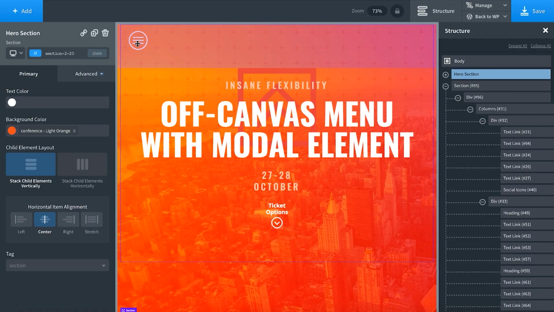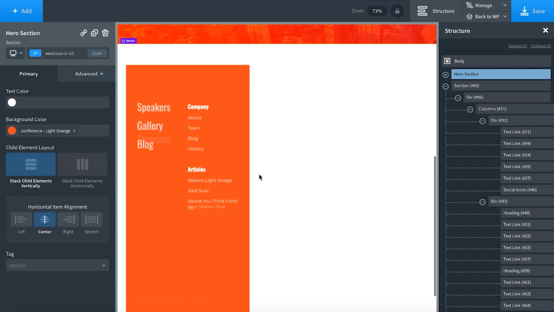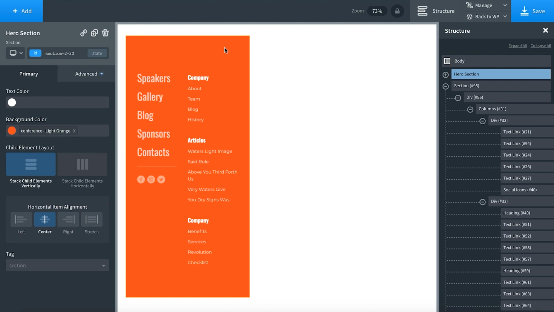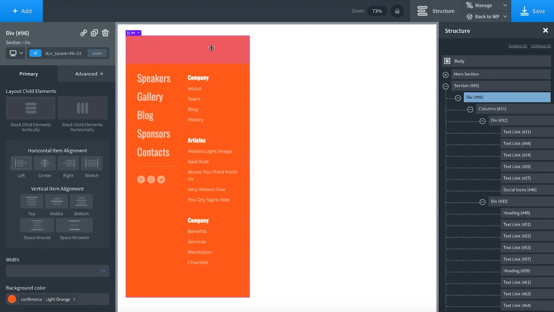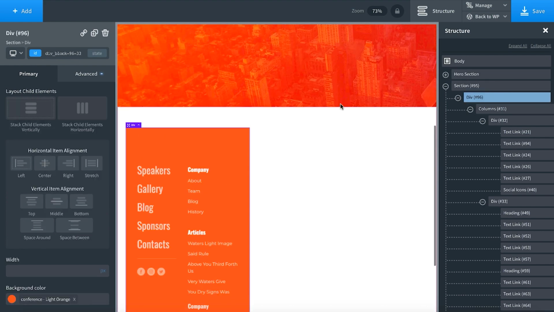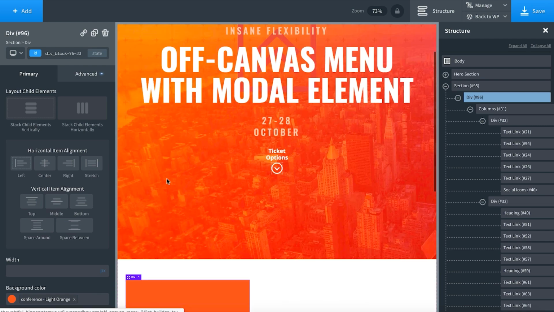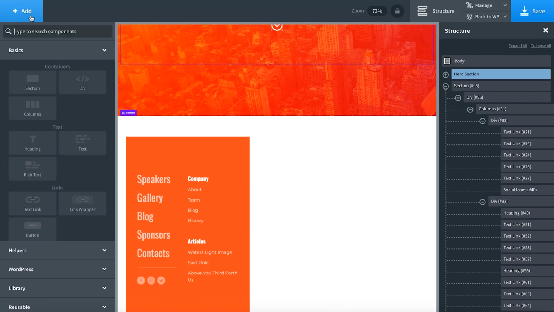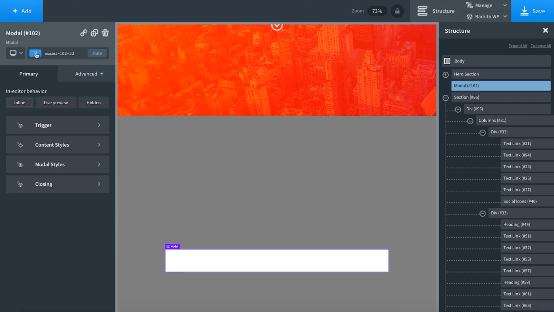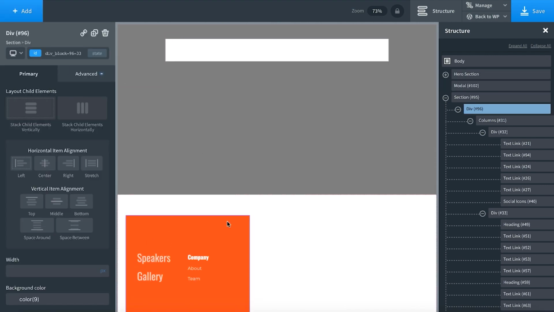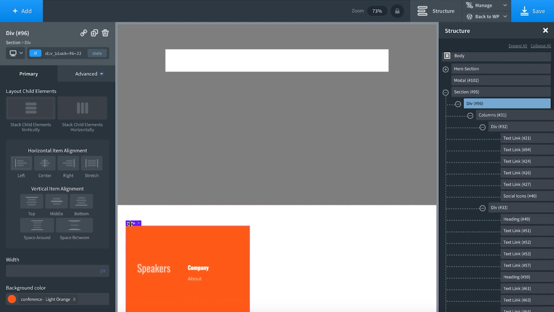So when clicking this menu icon right there, we want to open up a Modal off-canvas menu. So I've already created the menu here. Let's go ahead and add a Modal element to our page, put the menu in the Modal, and make it open up when I click this icon. So to do that, I'm going to go ahead and add in a Modal. And here's our Modal. And then I'm simply going to drag this menu into my Modal.